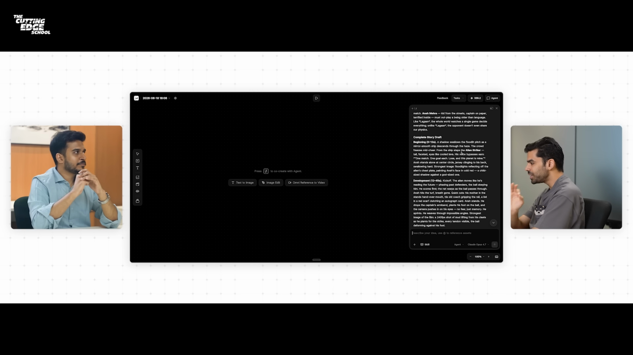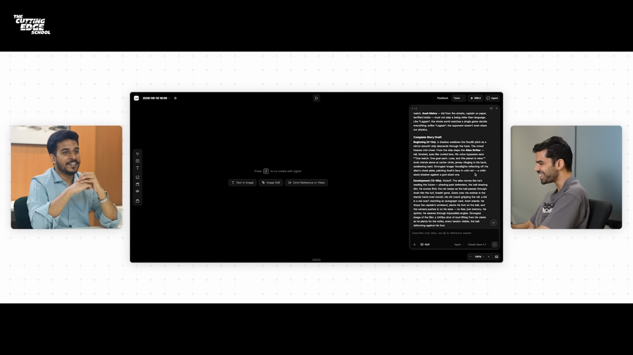Ansh is standing alone at the center circle, jersey clinging to his back, swallowing hard. Strongest image, floodlights reflecting off the alien's chest plate, painting Ansh's face in cold red. It has written this in a lot of detail.